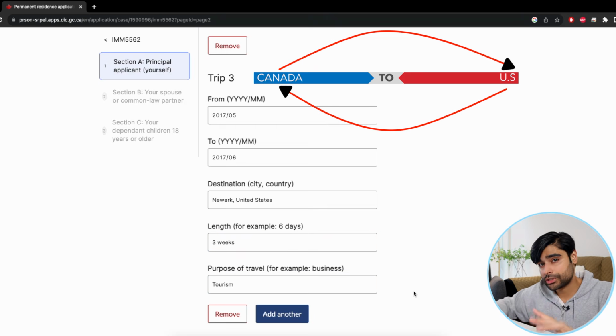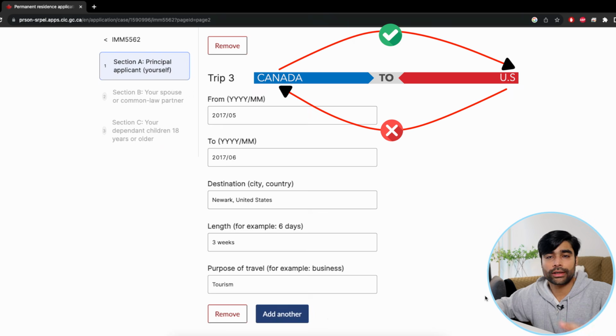Now again, my wife does not have to account for the trip back from the US to Canada because Canada is her current country of residence. So only the trip from Canada to the US needs to be recorded, not the trip back.